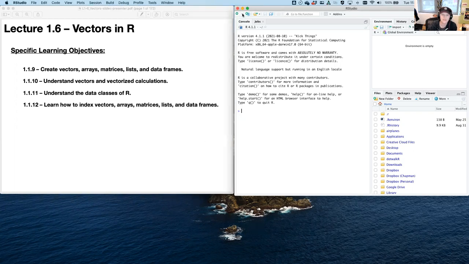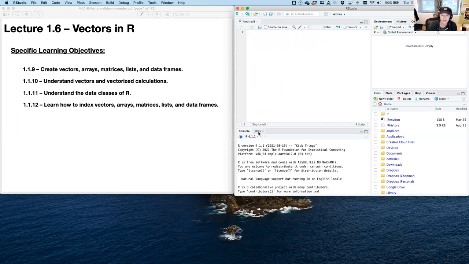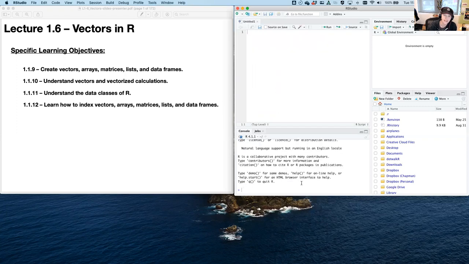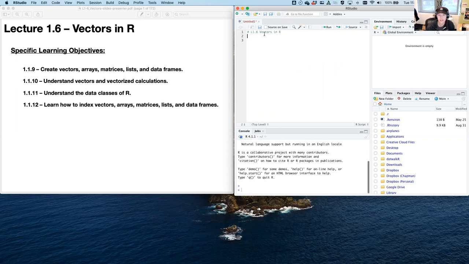Just as a reminder, it's really much easier if you are writing stuff in a script as opposed to practicing in the command line, because you can write notes, like lecture 1.6 vectors in R, and all sorts of stuff. And again, if you hit this run button, it will run the line that you're on. Remember what it is, it's command return. If you'd like to run a specific line, it's going to hop you to the next line, but it's pretty useful in terms of running specific lines in a script.